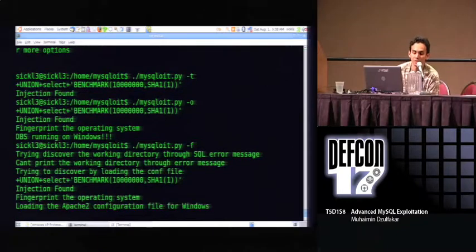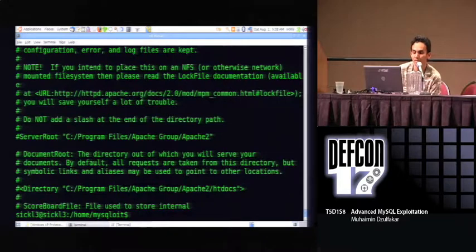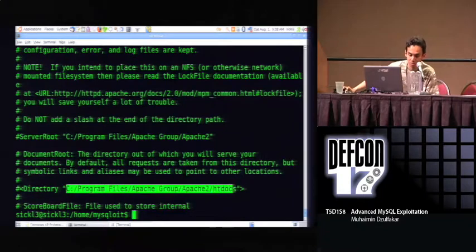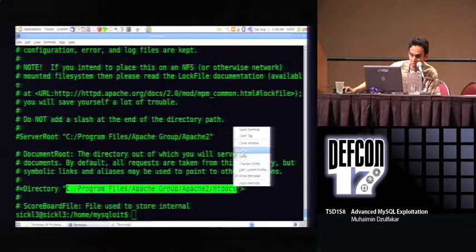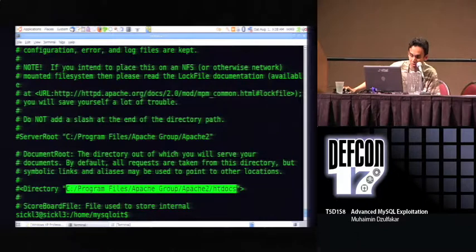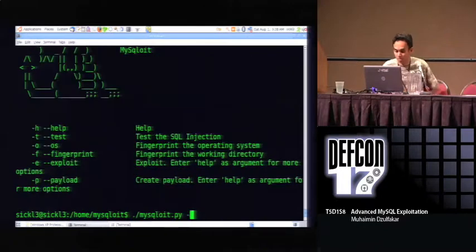As you can see here, the first method failed, and now it's trying the second method. And you can see here is our web server working directory. So we can just copy this information, as it is required as part of the arguments in the exploit module.